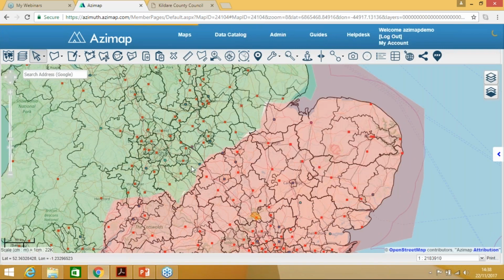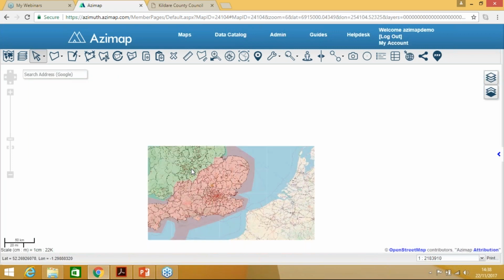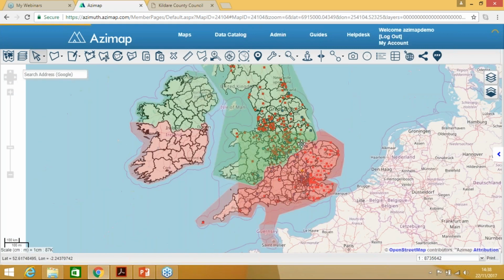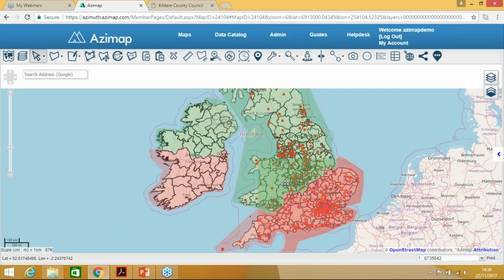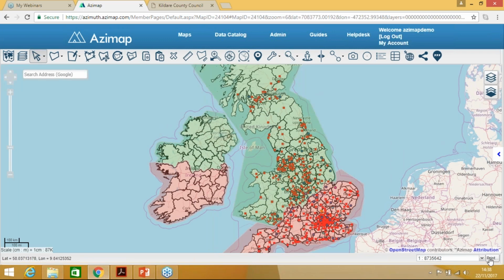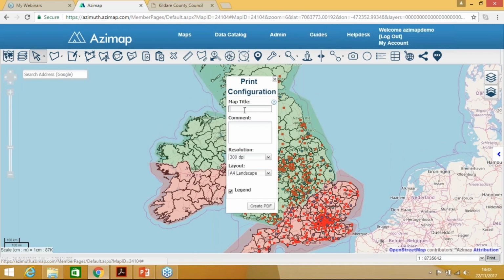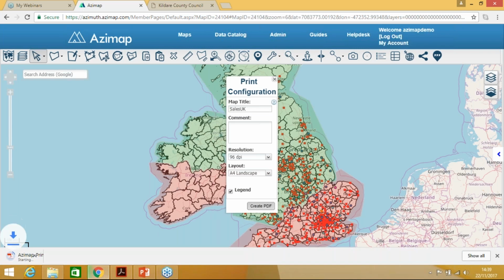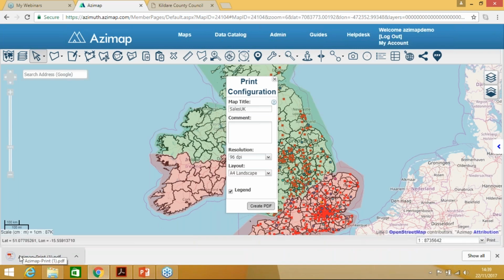And what we can also do is just create a generic print of the map. And we can create customized print formats as well. So let's just move that to center screen. I've got a little print button here in the bottom right hand corner. I select print and give my map a title, Sales UK. And you can define the resolution you want your print to be in. I'll just pick a low resolution, and we can apply a legend to that print. Create PDF. And so you've downloaded a little PDF print here.